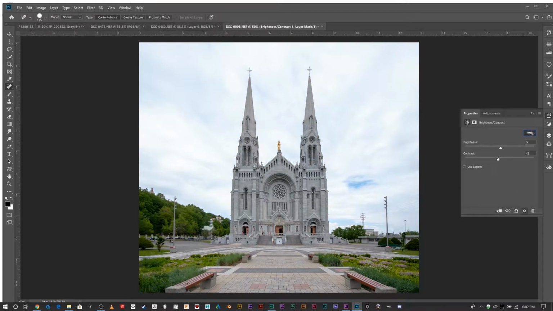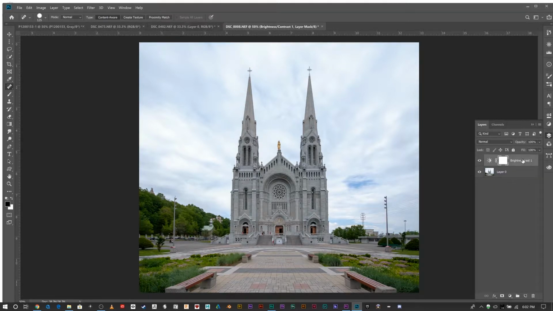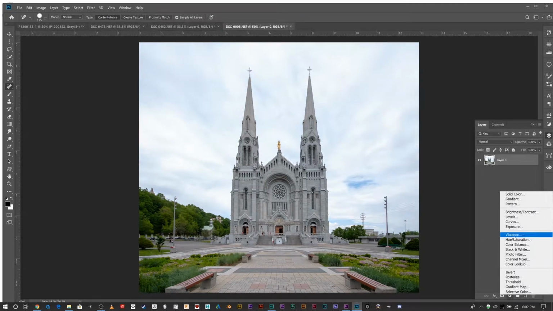You could try the auto and let the computer decide what it should be. Oh, I may have frozen my computer. Nope, there we go. This is what the computer thinks it should be, but it's looking at all the tones, and the sky is still pretty bright, so maybe that's not the best for us. Anyway, that's brightness and contrast.